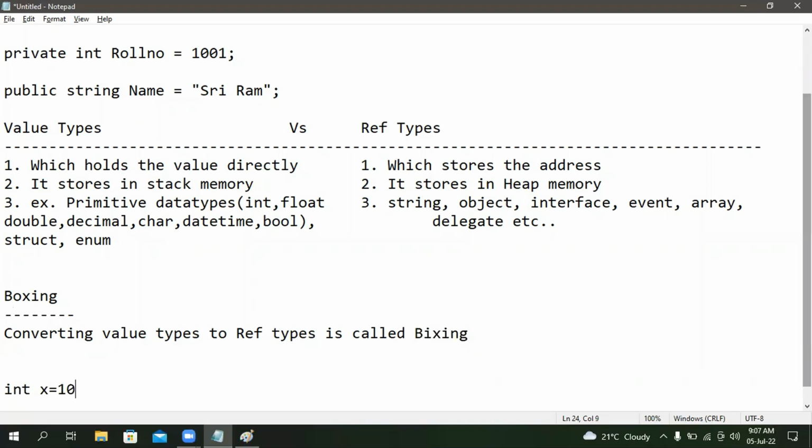Then yes. Next, what will we do? We do the control structures. What are the control structures we have in C#.NET? Similar to other languages, here also we have control structures.